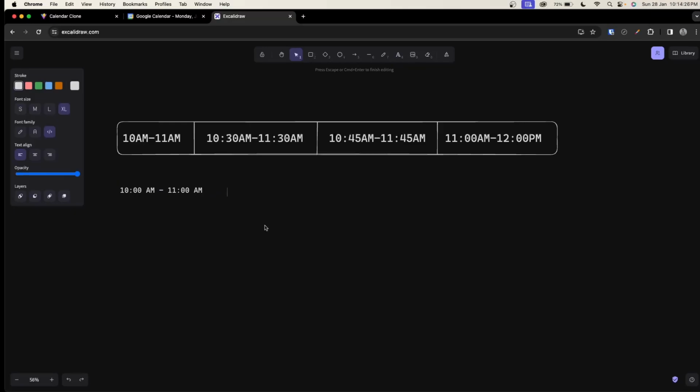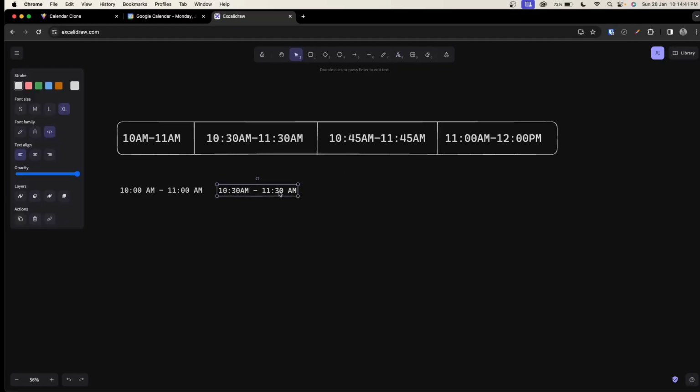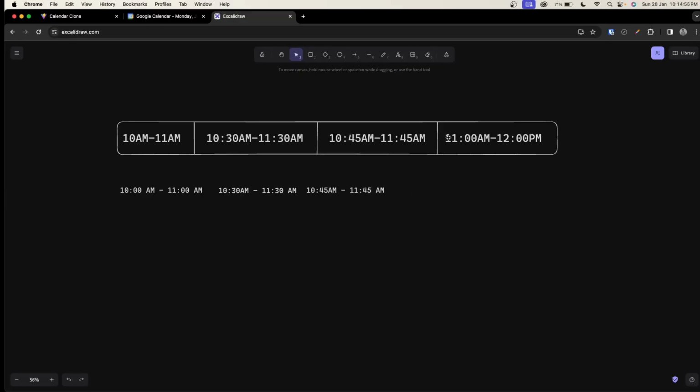So in this case, the next event, which will be from 10:30 a.m. to 11:30 a.m., will also be placed in the single group. In this same group also, the event 10:45 to 11:45 will also be in the same group, but the 11 a.m. to 12 p.m. event's start time does not fall within the 10 a.m. to 11 a.m. interval, so this will be the first item of the next group.